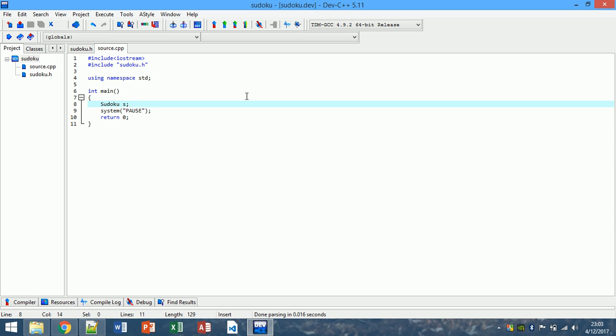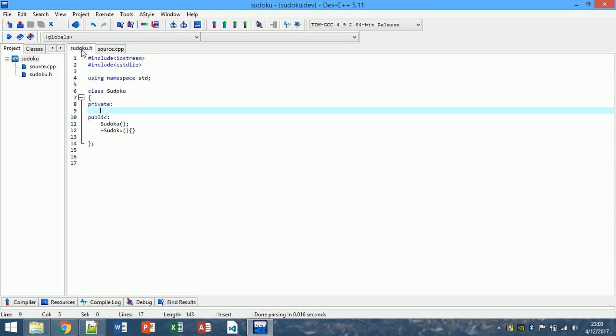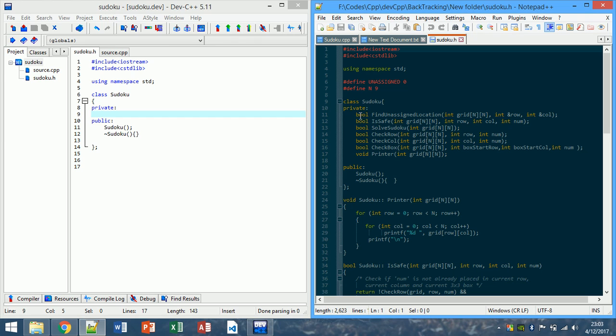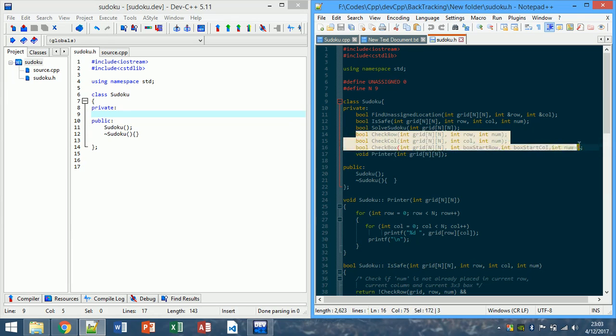I think I'm gonna create a Sudoku typed object. I'll come back to that later. Okay, so it's a huge code actually. I myself forgot what we need. So first thing is that we need to check the rows, we need to check the columns, and we need to check 3x3 boxes. Okay, so these three are some of the basic functions.